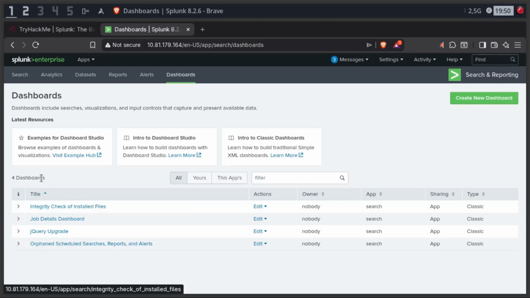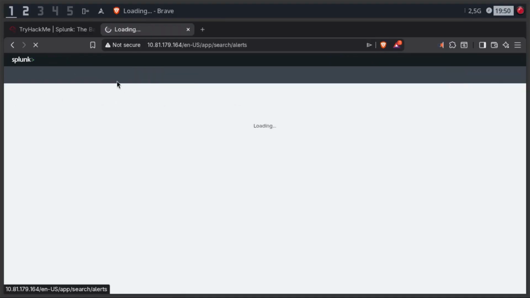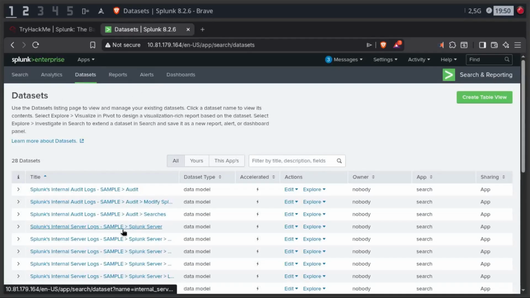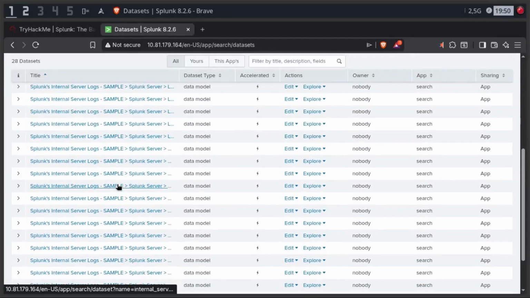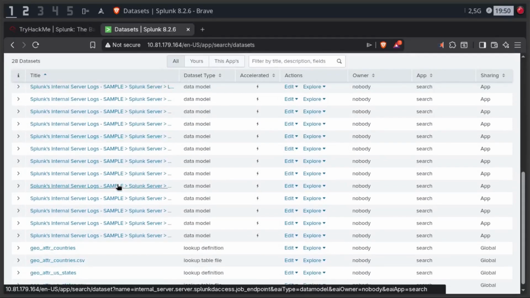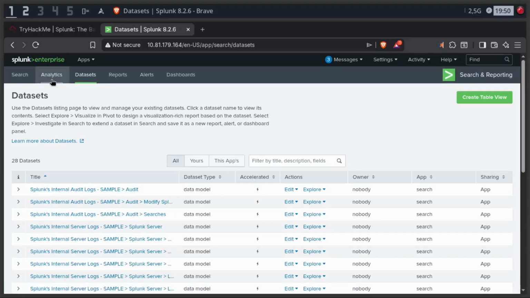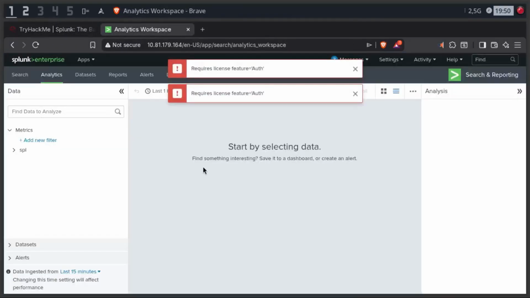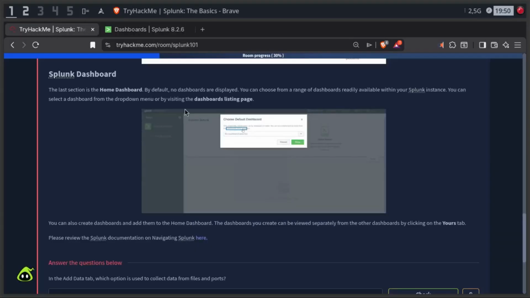Okay. For dashboards, integrity check, jQuery. Oh, we have also alerts, reports. Do we have any data sets in here? Oh, we do. So we do have data in here. Sample data, but data nonetheless. Analytics. A little bit slow on the analytics. Okay, it requires a license feature. So we'll just go to the dashboard.